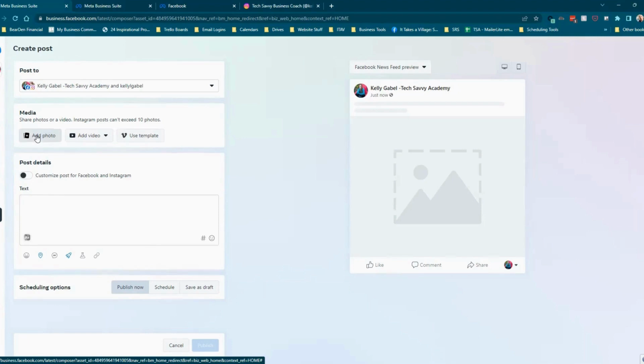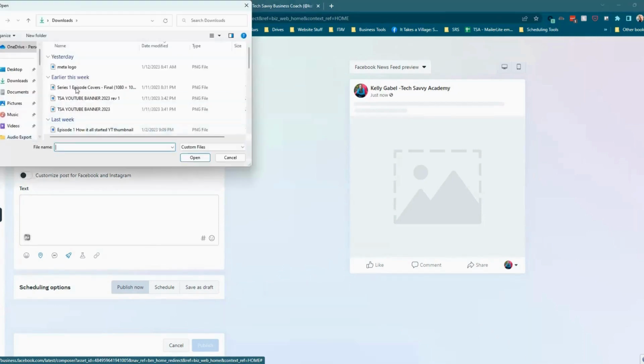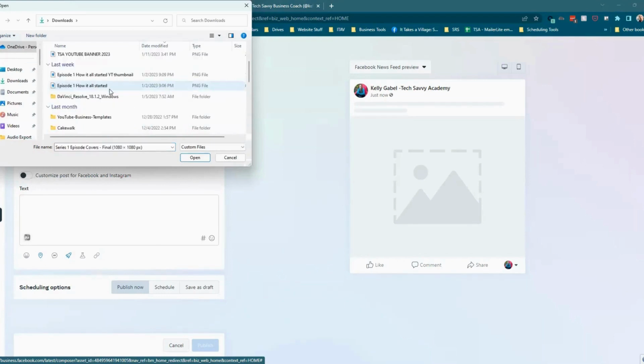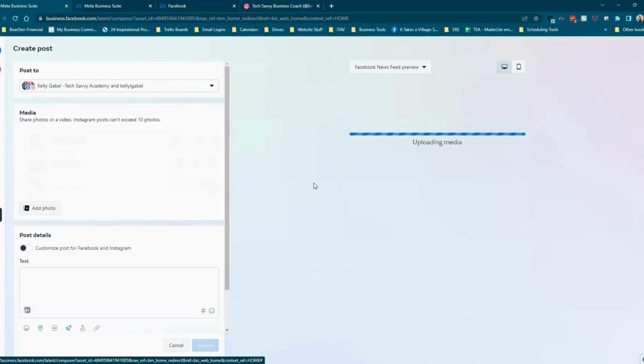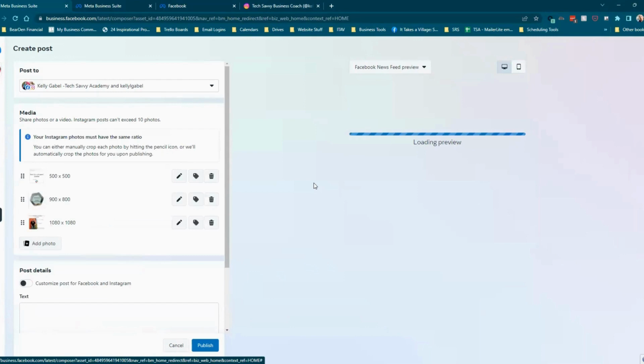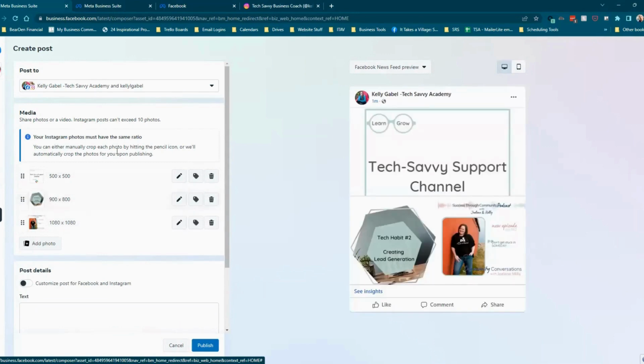But you can definitely see here that, okay, so let's grab that one again. And geez, I don't know what half of these things are. Sure, let's just grab 3 images. They're all going to be different shapes because they're not really meant for this. So your Instagram photos must have the same ratio. Okay, so it's cropping them. You can either manually crop them or they'll automatically crop them.